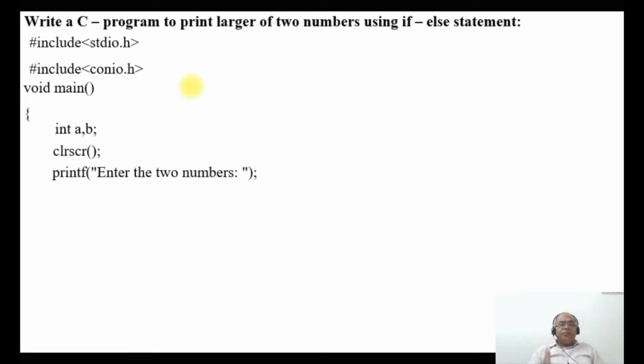So how do we start with this? Between the quotes we give "enter the two numbers". In the printf statement, whatever you have within the double quotes, you can give whatever is relevant to you in that particular context. Then we want to read those two numbers. So scanf, since they are integers, will use %d, and these are &A and &B.